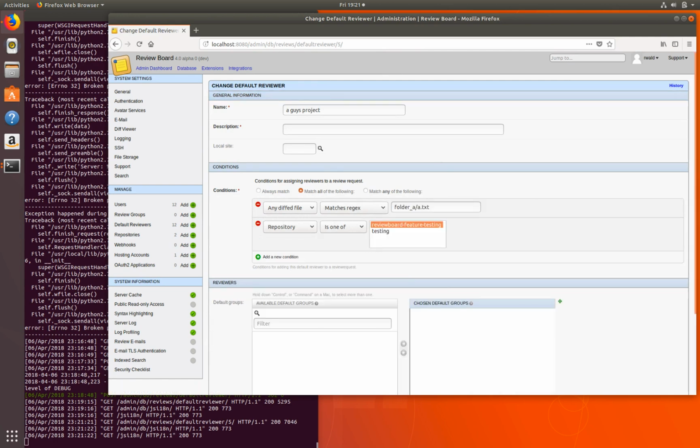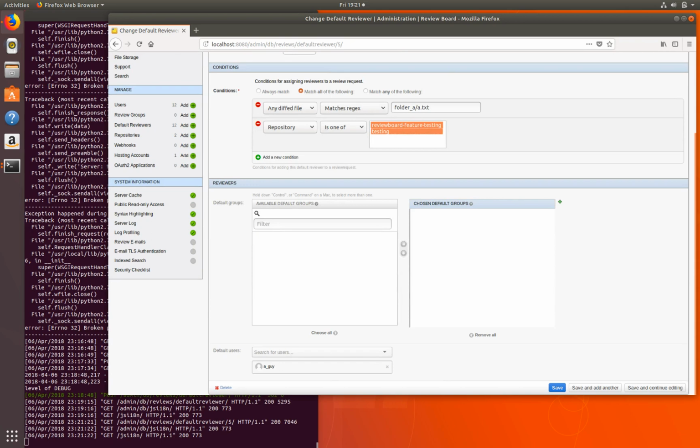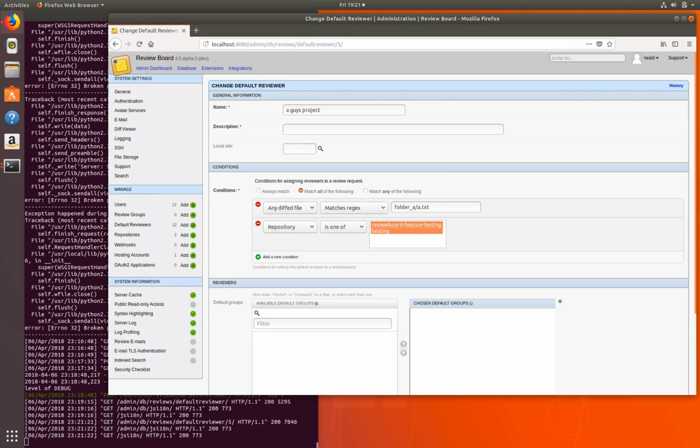Anyways, here you can see that this default reviewer is only associated with one repository, so that's all that's highlighted. But we can highlight two by holding Shift and then hitting Save, and then we'll also have to add a description field because it's mandatory, but there wasn't one before. So now we'll add that.